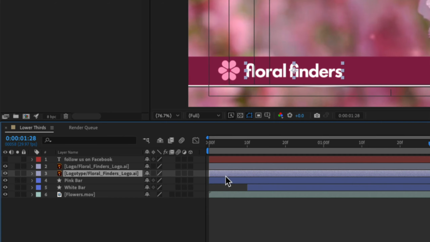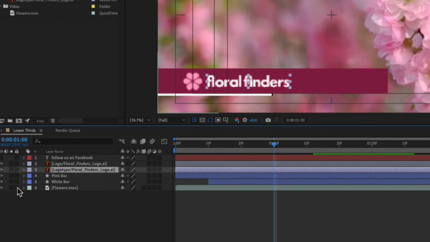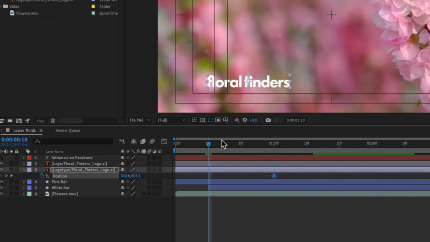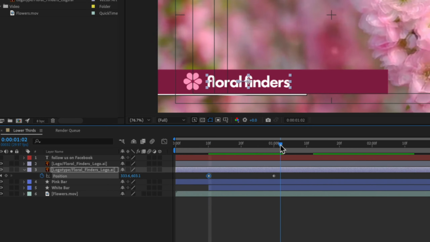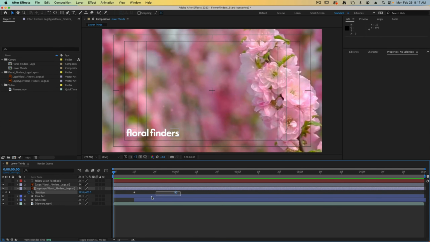With this layer selected, let's move our current time indicator to 1 second, where we want it to stop animating. We can press P to open the position, and let's turn on a keyframe for it by clicking the stopwatch. We can then move our current time indicator back to the 10th keyframe and type in the position value of 295 and 603. This will move it ever so slightly to the left as it comes up. And as always, we can add easy ease to these keyframes as well.